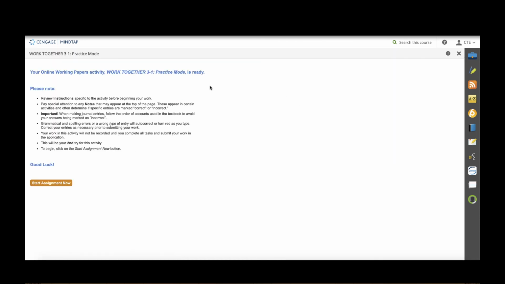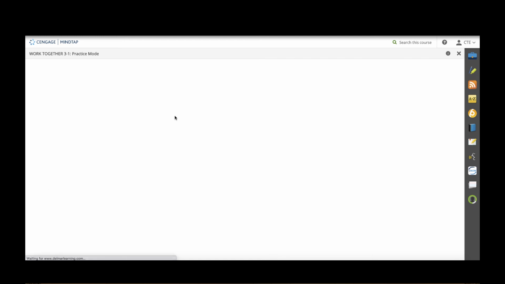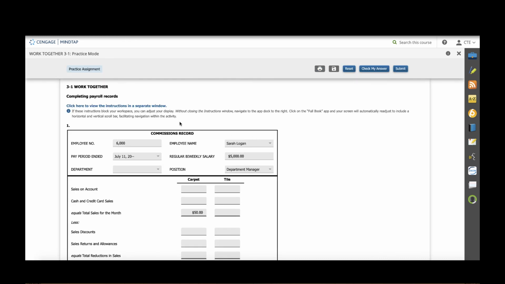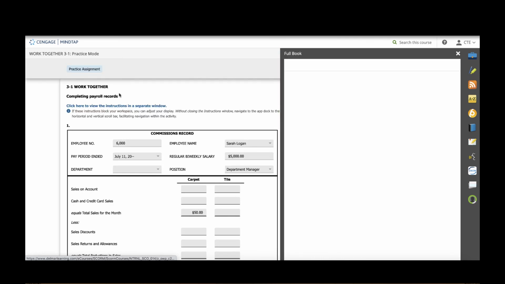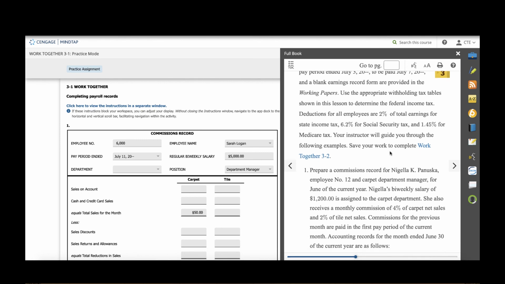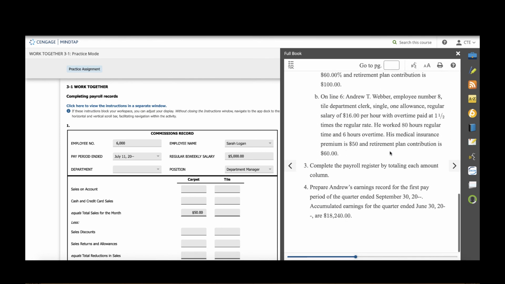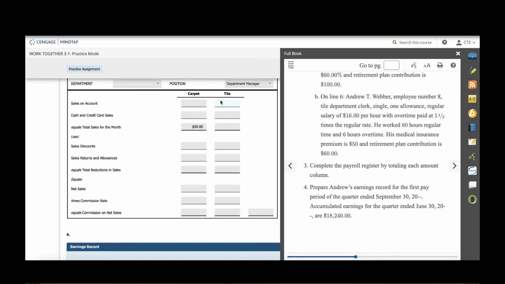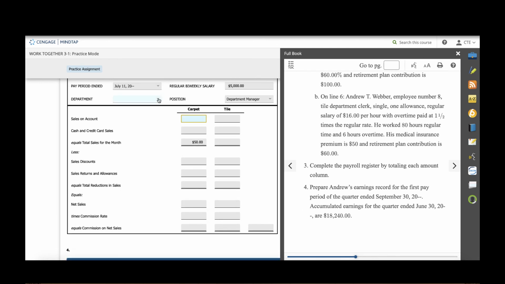So when I open up the practice mode for the Work Together assignment, students will be working, this will mimic their print working papers. And you can see here, they would have instructions that they can display in a separate window by clicking this button here. The instructions will open the full ebook, which is where those instructions reside. Okay? So they would have their instructions here on the same screen. They can work within this, and I'm probably going to do this wrong, but they can work within here, enter in their answers.